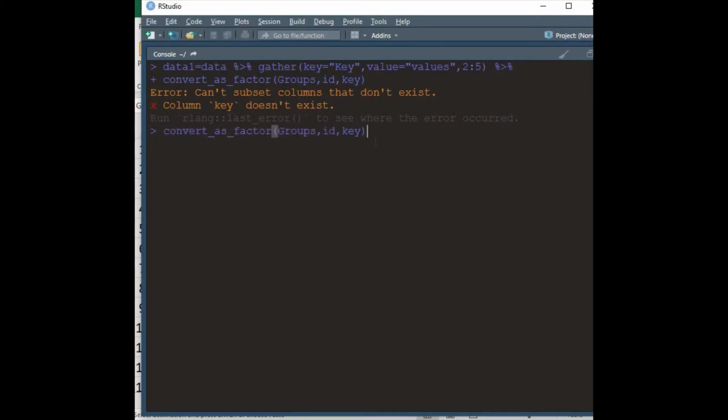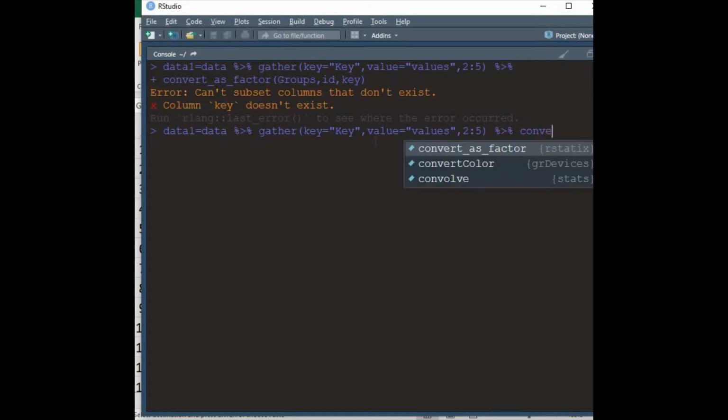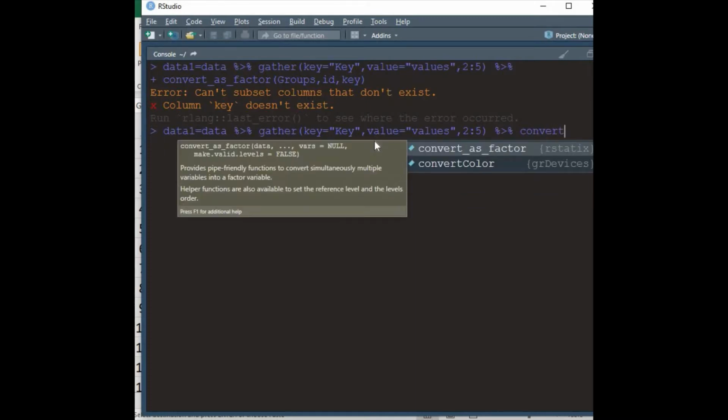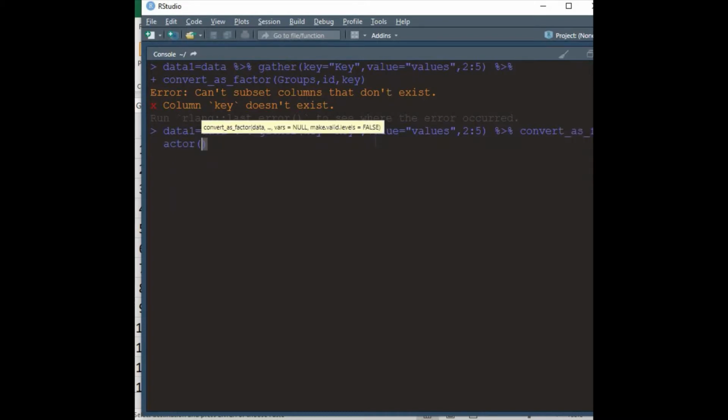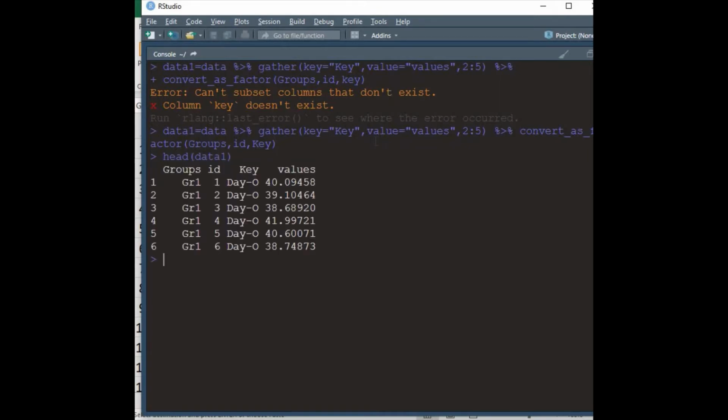Oh, I'm sorry. Actually here I just put convert as factor, then groups, id and key. Yeah. So if we just look into the first few rows of data 1, here you can see that all the data has been stacked in this manner. So all the days have been put under key, and all the values have been put under the variable values.